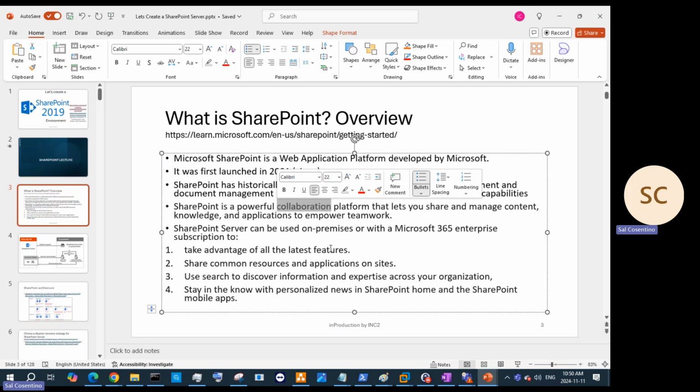Again, to take advantage of all the latest features, right? So it can be used in a hybrid environment as long as you have that 365 Enterprise subscription for it. And the different versions of the enterprise versions for the on-premises as well. And I'll show you the differences between the enterprise and the standards. So apparently, again, SharePoint takes advantage of all the latest features.